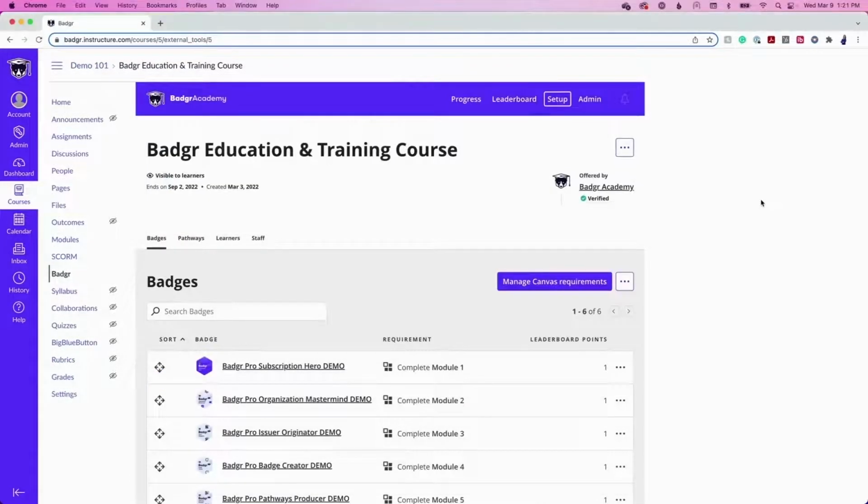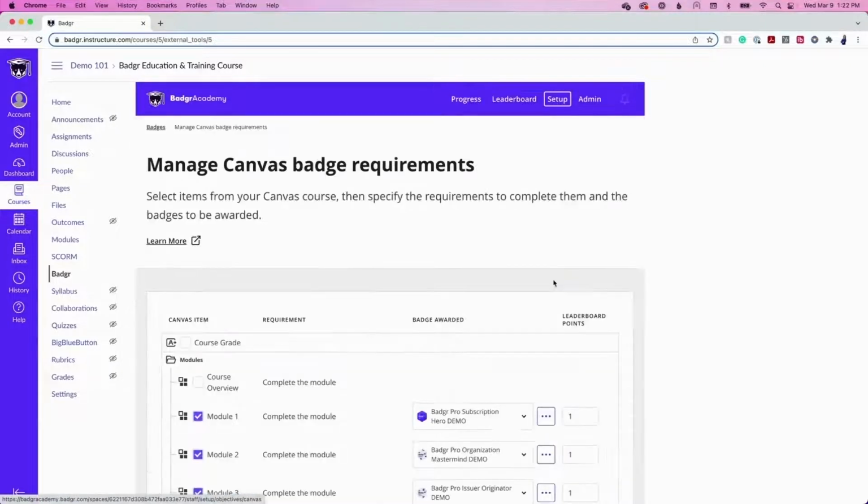Finally, let's review how to manage the requirements for badge awarding in Canvas. All Badgr users will be able to automate badge awards based on module completion and will be able to create manually awarded badge requirements to be tracked in Canvas. Badgr Pro users will also be able to create associations to individual assignments, the overall course grade, and track externally awarded badges. To get started, navigate to the Setup tab and click the Manage Canvas Requirements button.